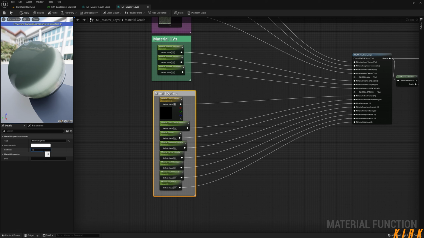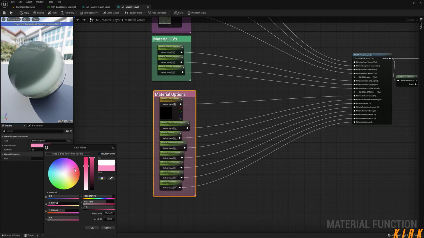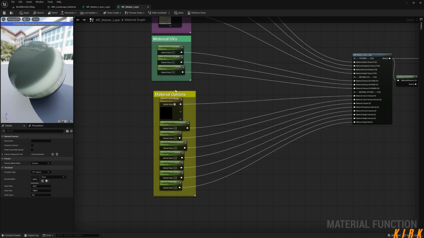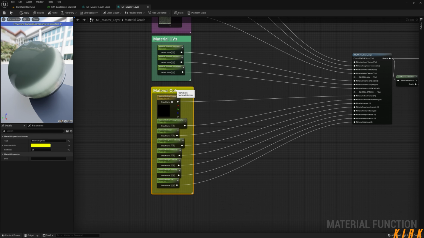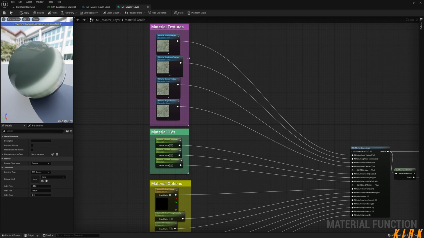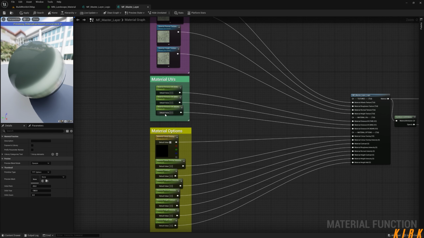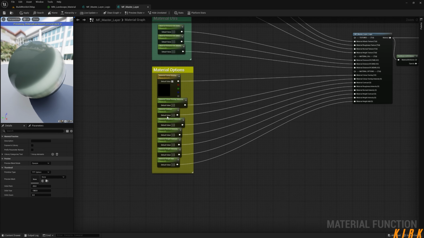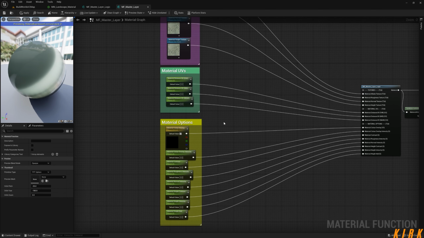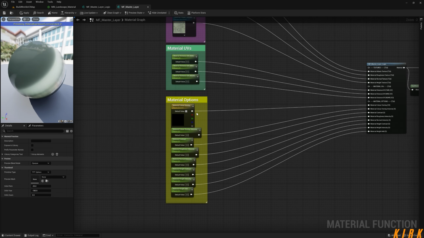A font size of 25. We'll just give this a reddish. We've already got a reddish pinkish colour. We'll go for yellow. Okay. There we go. Right. So now we've got our texture inputs, our material UVs, and our material options. What we need to do now actually is set the group, call this material options.